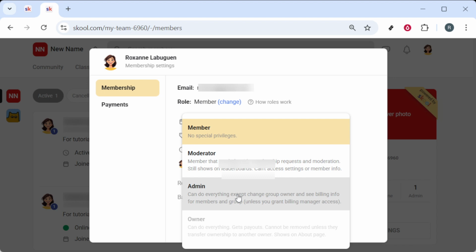Remember, adding an admin allows someone else to help you manage your community, so choose someone you trust and who can contribute positively to your group's activities. Hopefully this guide makes the process simple and successful for you.